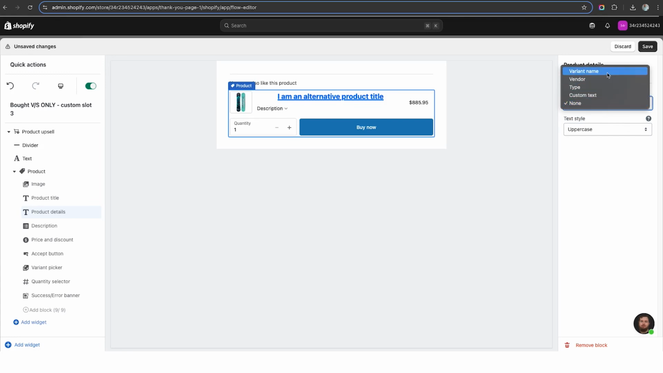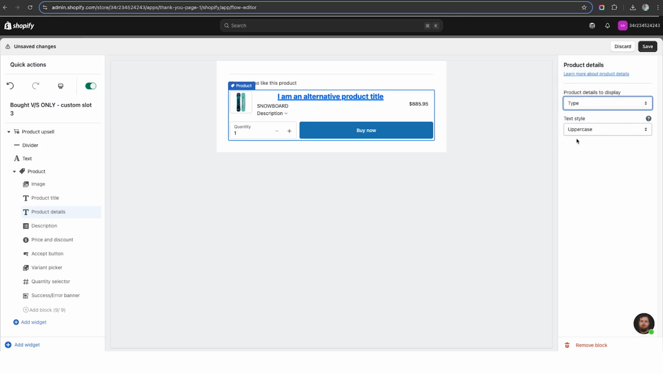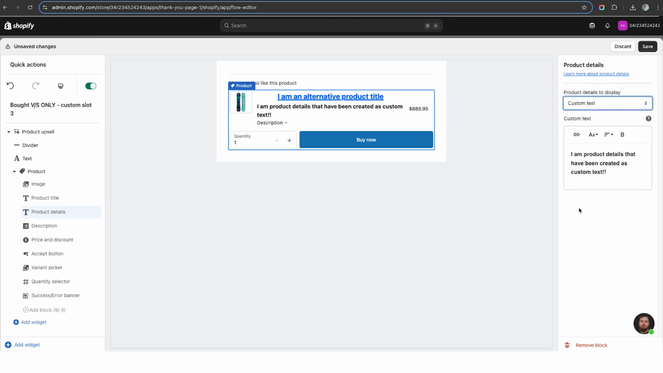Now, assuming that we do wish to select some details here, let's say we have type, where we have snowboard written there. We can then choose which text style we'd like. Would we like uppercase, where everything will be in capital letters, or would we prefer lowercase, where everything will be in lowercase letters? A point to note is that if you're using custom text, then you will not see the option to change the text case, because you can just type in capital letters or keep it in lowercase. It's completely customizable within the text box itself.